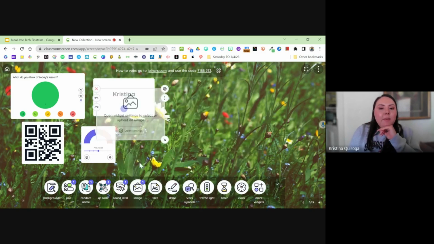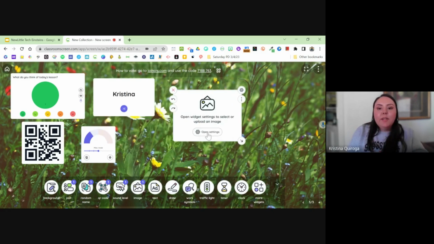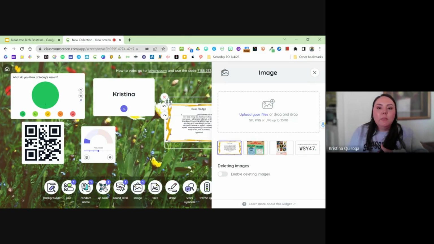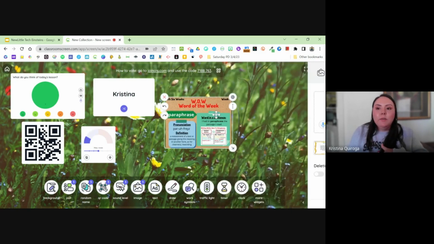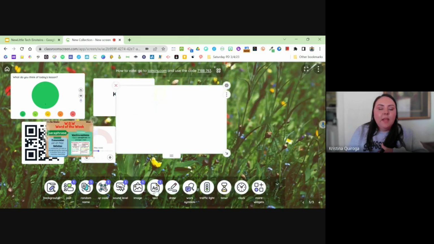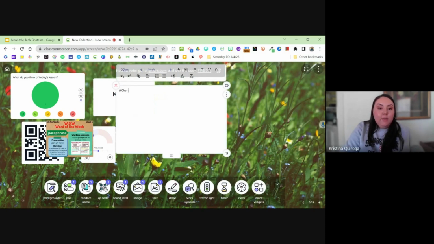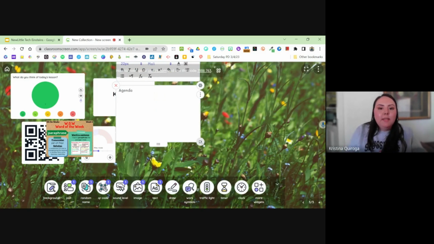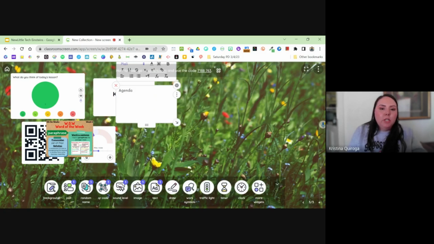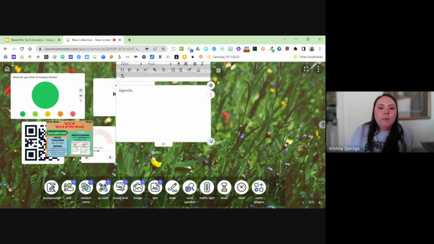Next to that, we have images, pretty self-explanatory. You can upload any image from your device and it will save them on classroom screens, so you can pull them up whenever you need to and have that already set on your page. Next to that, we have text. So if you need to write your agenda for the day, you can type it in here and it'll be set for your classroom screen, or any notes you need to share with your students. They can also be written there.